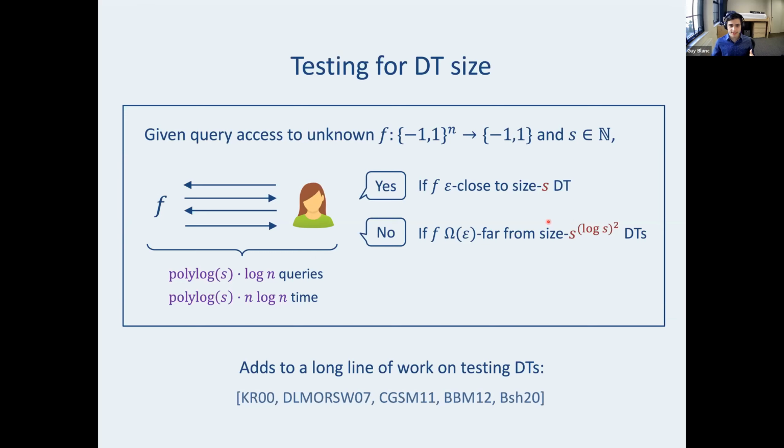Our exact guarantees are incomparable to a lot of the prior work, and I'll tell you what they are. Once again, we assume we have query access to some function, and I'm doing things in terms of size just because that's more comparable to prior work. But you can translate everything to depth pretty easily by taking the log or the exponential to get between the two. So we have some corollaries of this. If f happens to be very close to some decision tree of a size that we specify, then we output yes. And if f is far from all decision trees of a larger size, we output no.